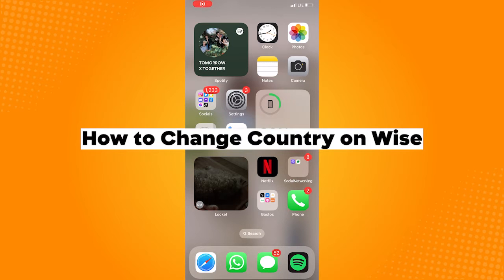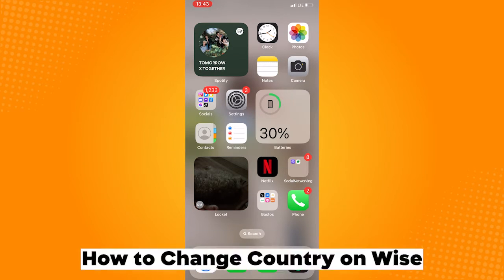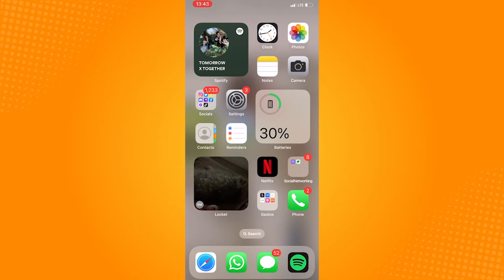How to change country on Wise. So the first thing that we need to make sure is if our Wise is up to date.